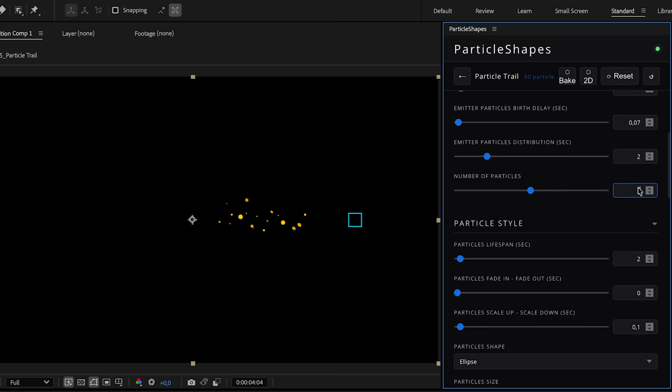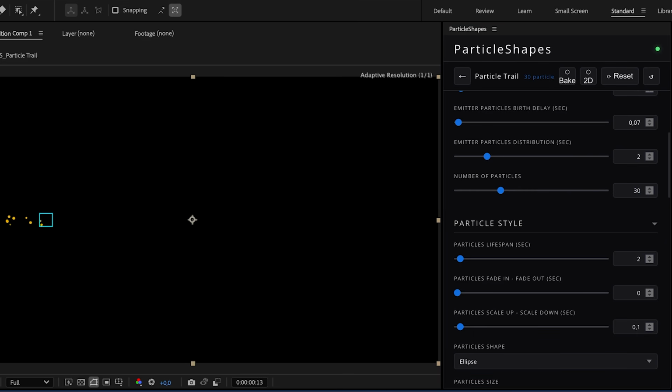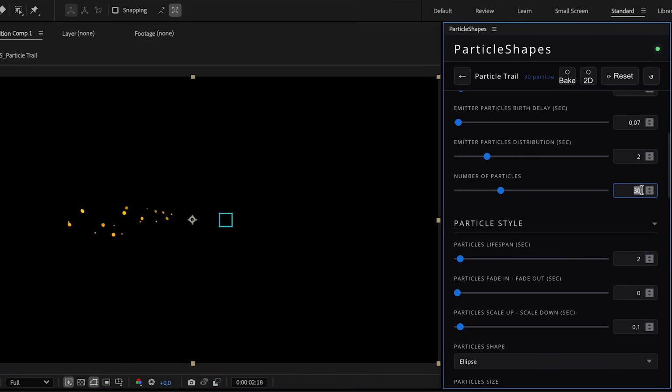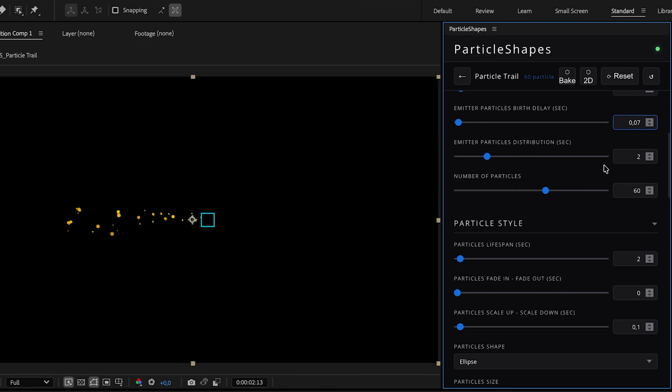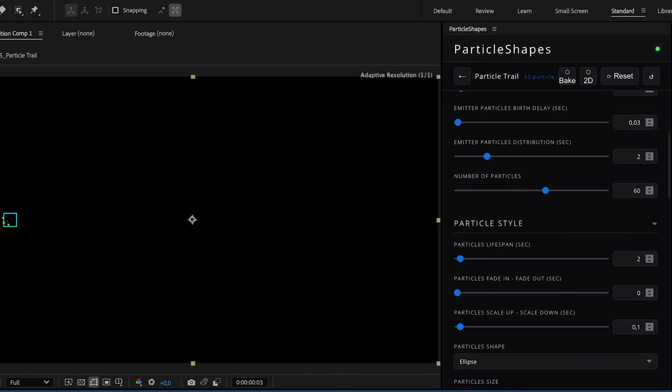When I reduce that number, let's say from 50 to 30, it will hide particle layer 50 to 30, which are the last particles that are born, meaning the animation will get shorter. If I increase the number to 60, it will take longer until all particles are born, except I decrease the emitter particles birth delay to, let's say, 0.03.